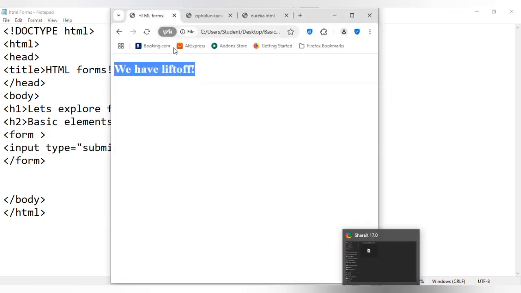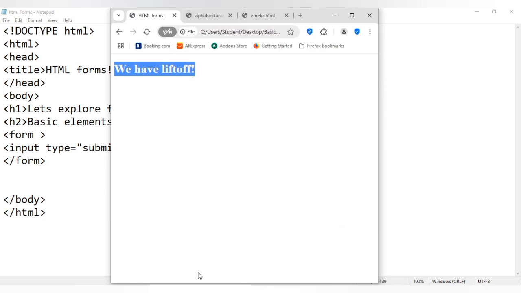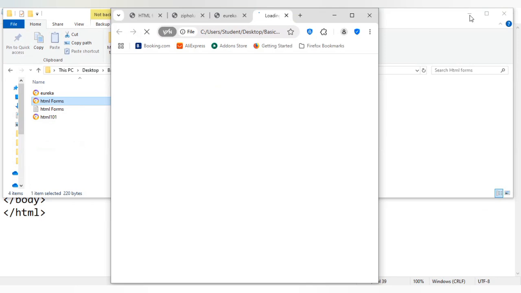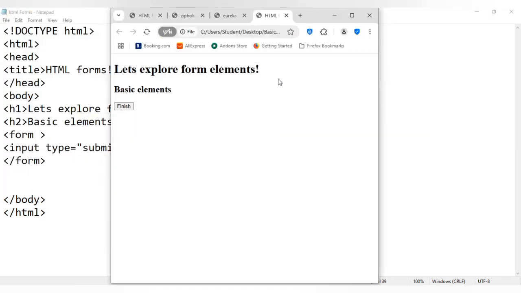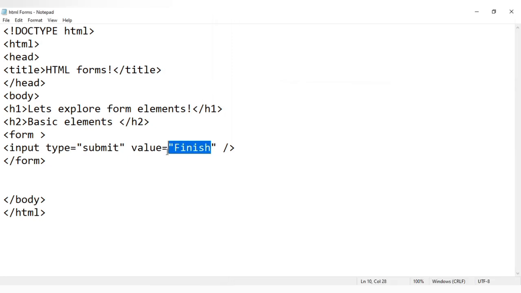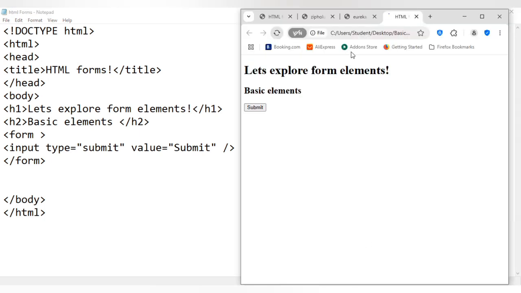So let's just demonstrate this real quick. Let's just open our HTML forms. Okay, there we go. So we have a finish here. That's going to be shown here, finish. And you just change the submit, which is probably more semantically, which is more user-friendly, I believe. So there we go. So submit.